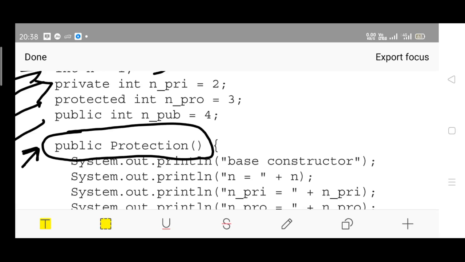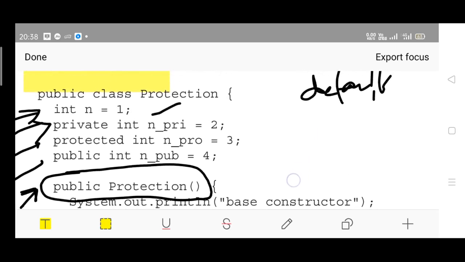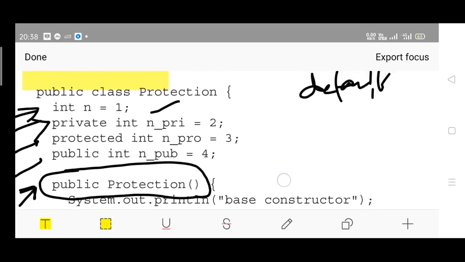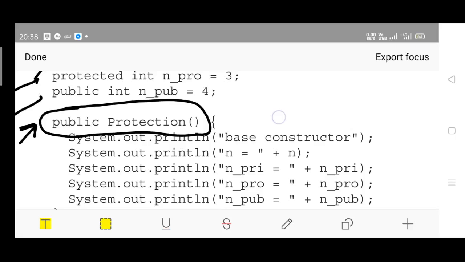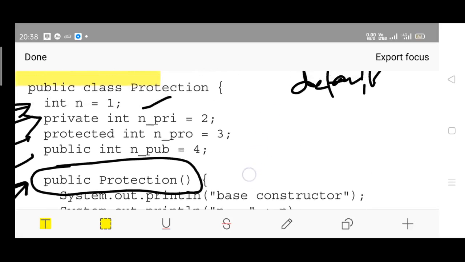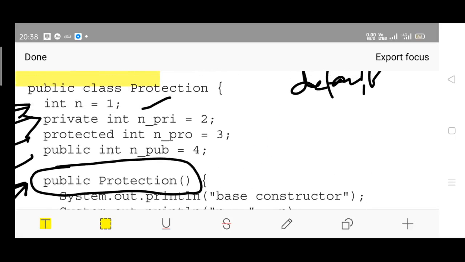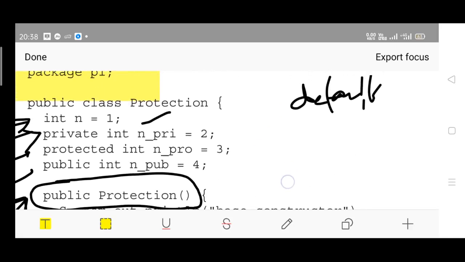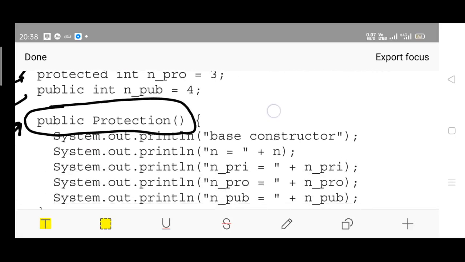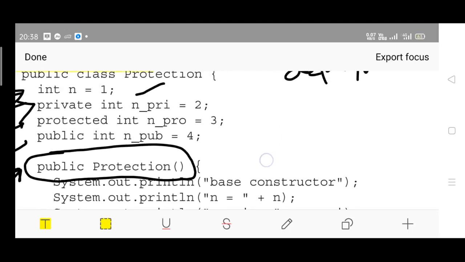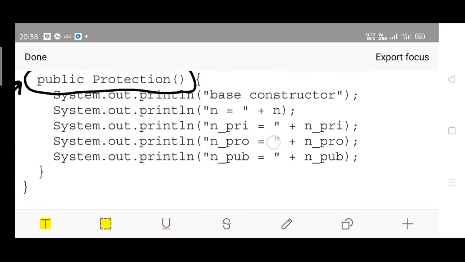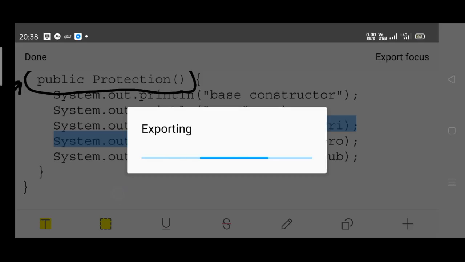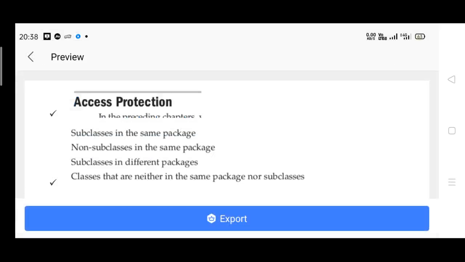Inside the constructor we are going to print the values. So n is obviously a default member, it is accessible. n_pri, that is private n, is also accessible because the constructor is a part of the same class. Then n protected is also accessible and public is also accessible. We are going to print them.